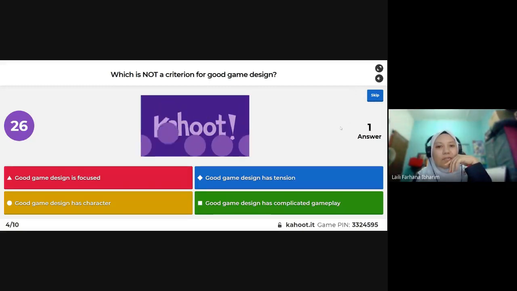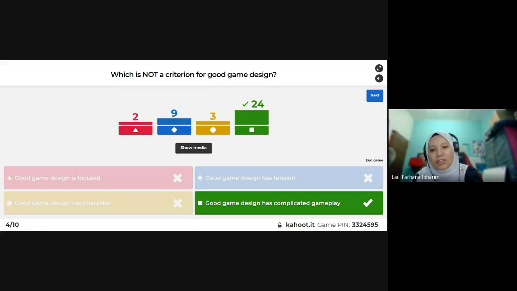Which is not a criterion for good game design? Okay, a good game has focus, has character, has tension, has complicated gameplay. Okay, good. The one that is not a criterion for good game design is complicated gameplay. It is because most of us, as game designers, want to make a game that other people cannot beat. That is actually wrong too, because the joy of playing our game is when the player can accomplish the challenge. If we make a game that others cannot accomplish, people will get fed up. When fed up, people will uninstall.